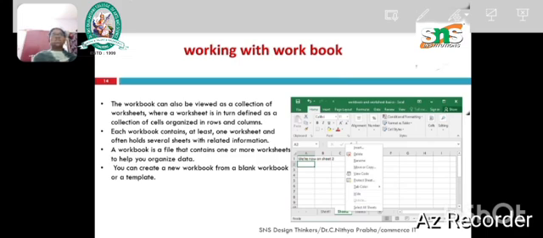Creating a new workbook: open Microsoft Excel and click on the File tab. Select New. Choose a blank workbook, which is the new template, if you don't want to start with a pre-designed structure. Then, opening existing workbooks: open Microsoft Excel, click the File tab, select Open, navigate to the workbook's file location and select it. Then click Open.